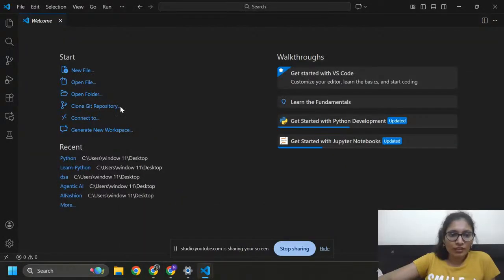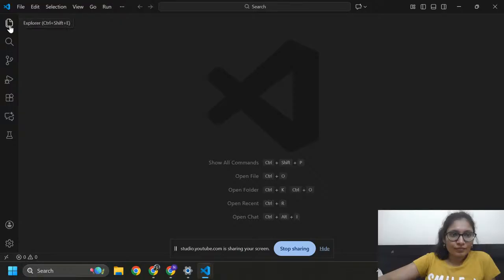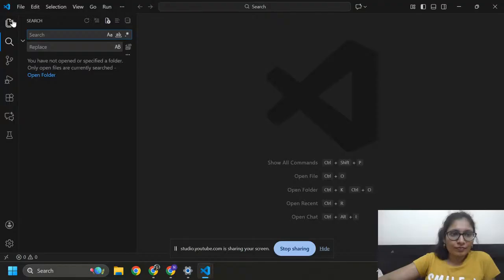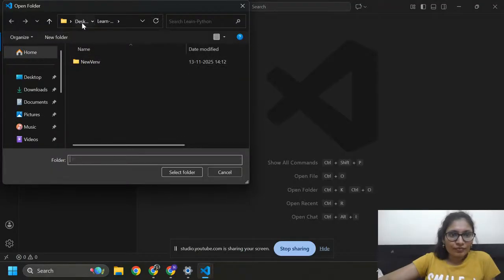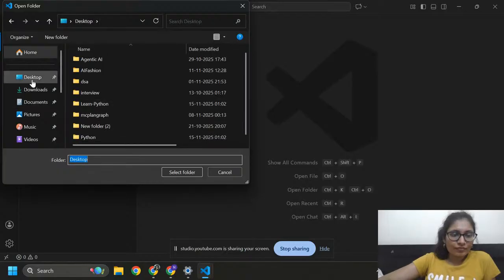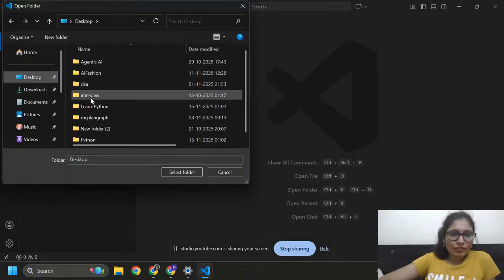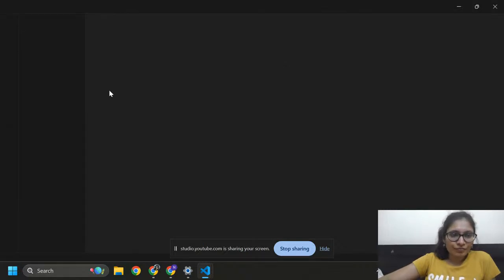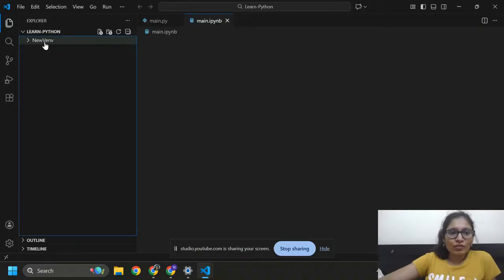Okay, so here I'm going to share my screen with you. Okay, so this is the screen. I already created a folder. I'm going to open my folder. The folder name is Learn Python. Okay, so I only have a virtual environment. I need to open my terminal.